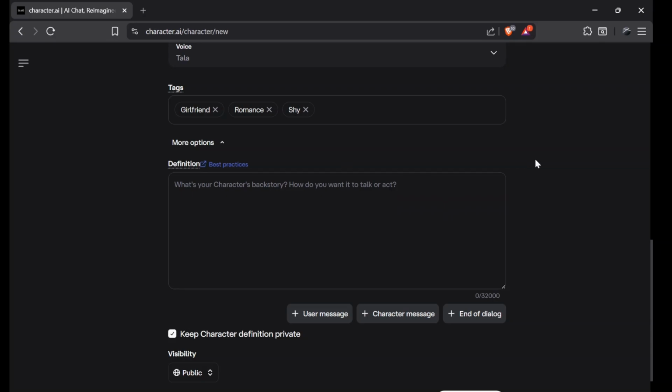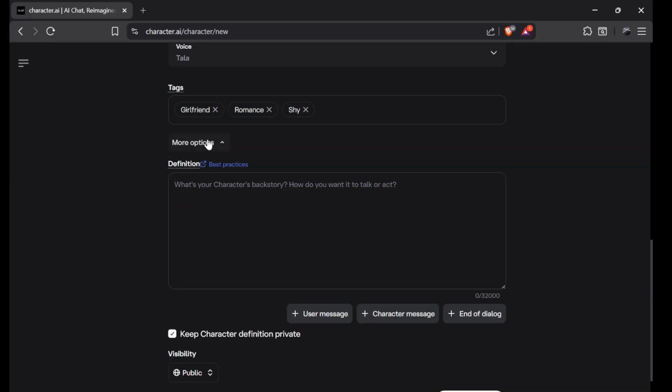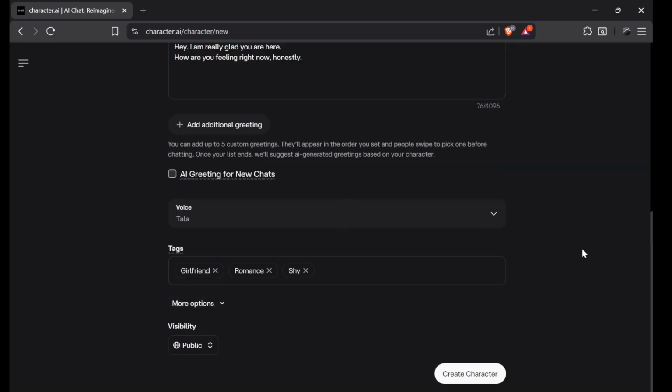So if you want to add in a chat, you can simply use these buttons right here, like this one is for user message, and you can enter in your dialogue and then use the character message for the character's dialogue. But for now, I'm not going to go into that, but I just showed it to you in case you want to get into details.